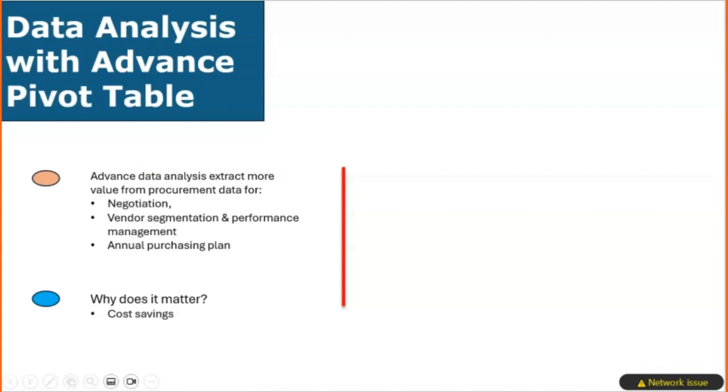Our experience suggests that advanced data analysis can help procurement departments achieve cost savings of 3 to 8% compared to traditional models. By employing robust data analysis, procurement managers can uncover new insights from the data that they can use in negotiation, in vendor segmentation and performance management, and annual purchasing strategy.